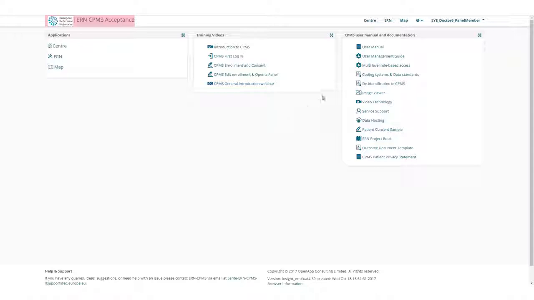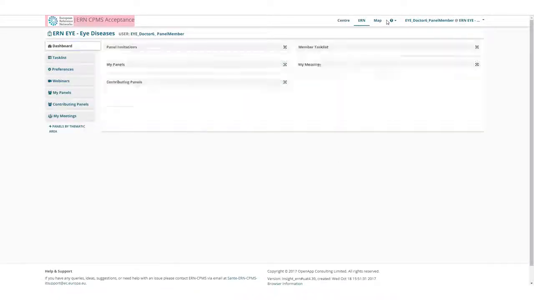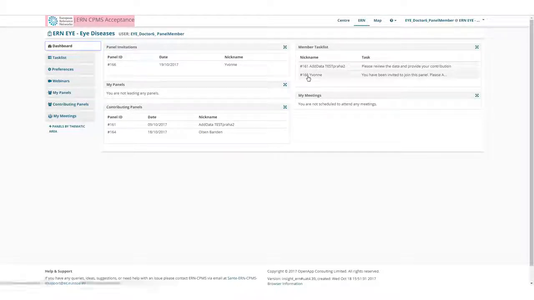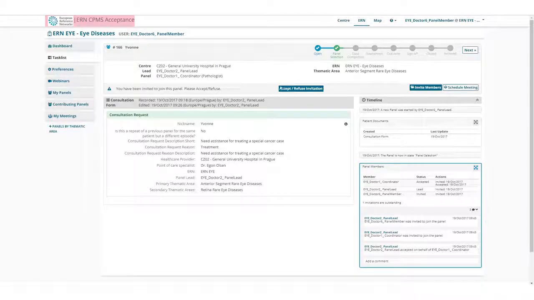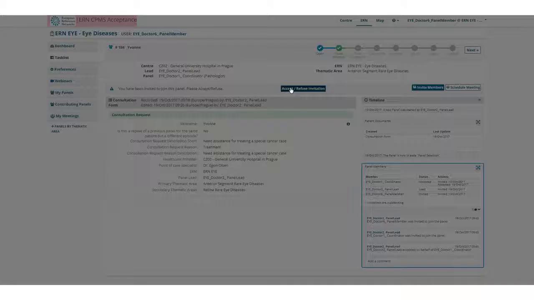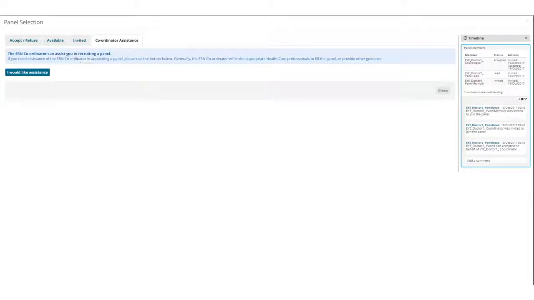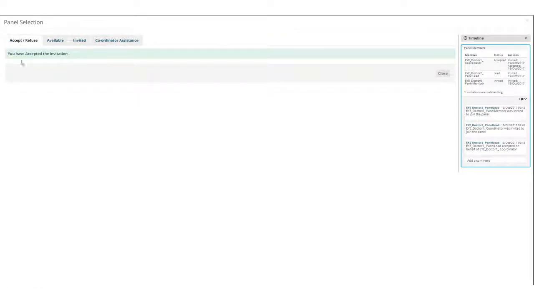On the screen now, we have logged in with one of the invited specialists. The panel invitation appears on the member task list on the invitee's dashboard. From here, it is possible to accept or decline the invitation. The content already added to the panel can be viewed before accepting or declining the invitation.